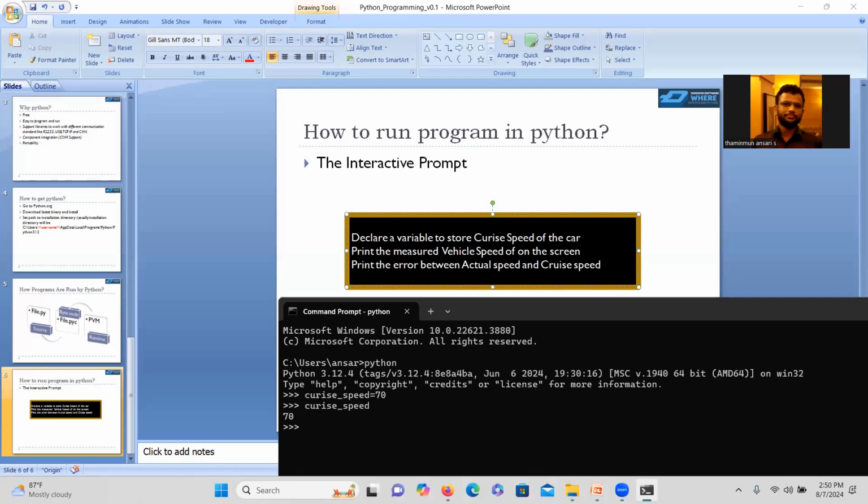Whether the query speed is an integer or a string data type, obviously it is an integer. How are they defining the integer data type? It is defined based on the input value. As you give 70 as input, you get an integer. The second thing is to print the measured vehicle speed on the screen. So we have some measured vehicle speed, and we have to print that.